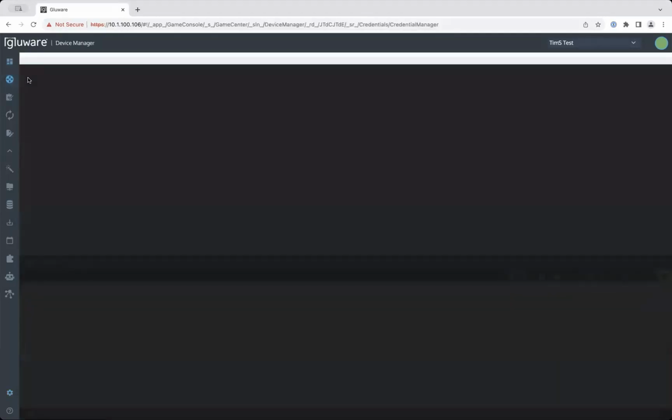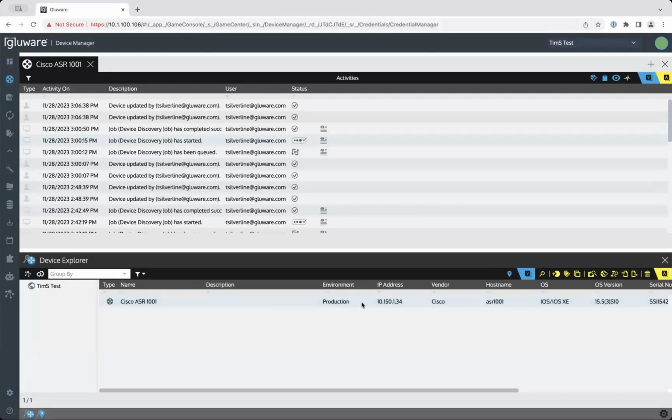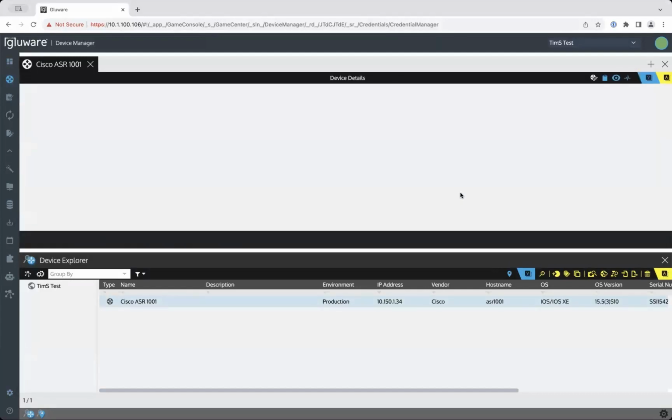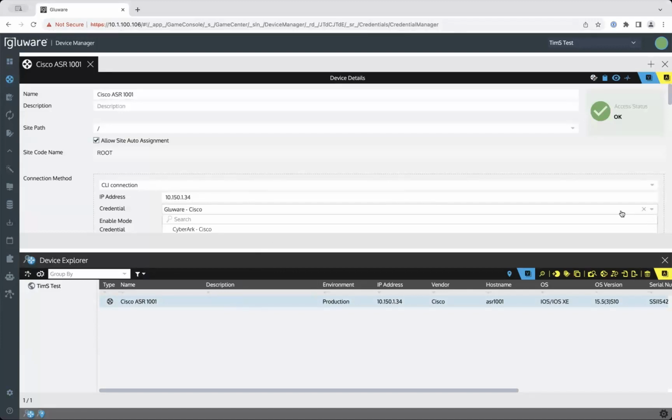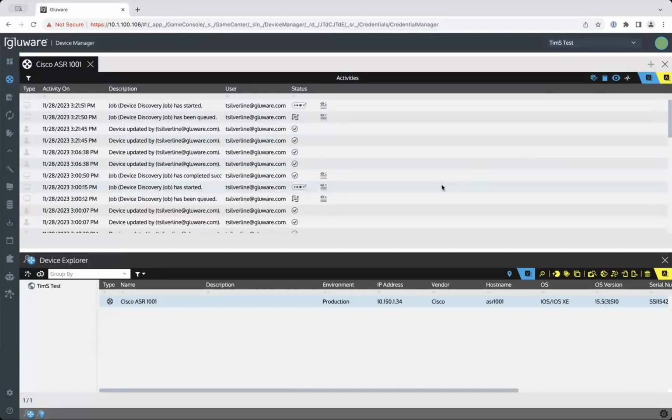And let's go back to device manager here and edit the device we have, change it from Gluware Cisco to CyberArk Cisco, click save, and go ahead and do a device discovery so we can validate that that credential is still working. Come and look at the activity screen here, it takes a few seconds to go.